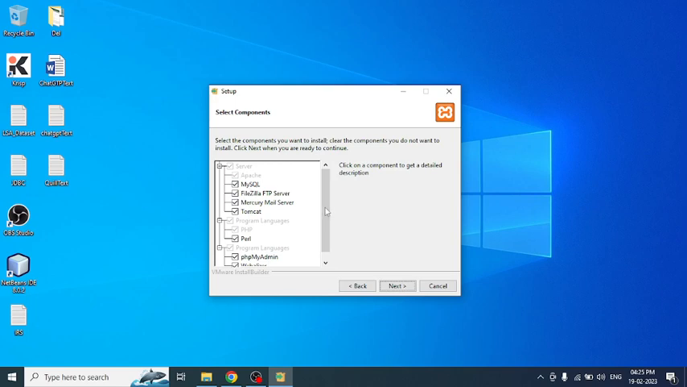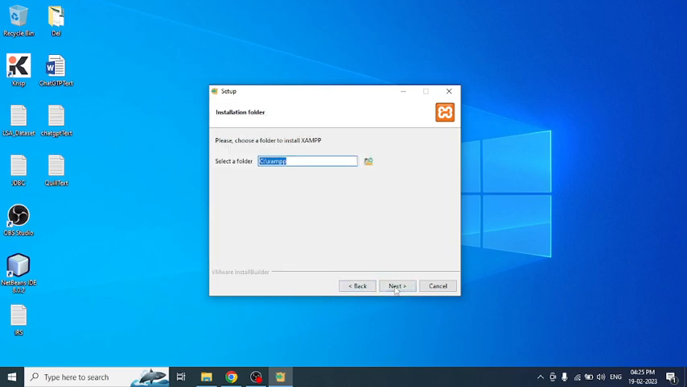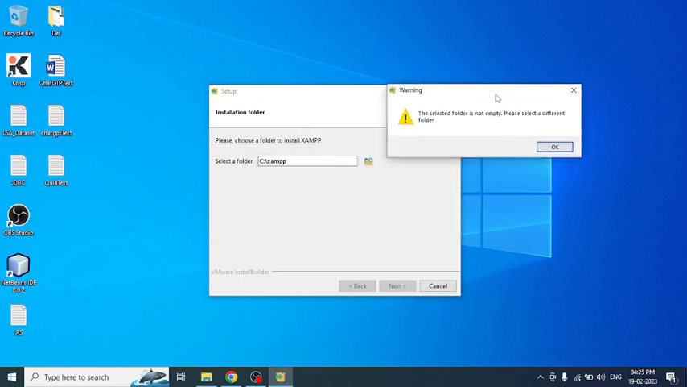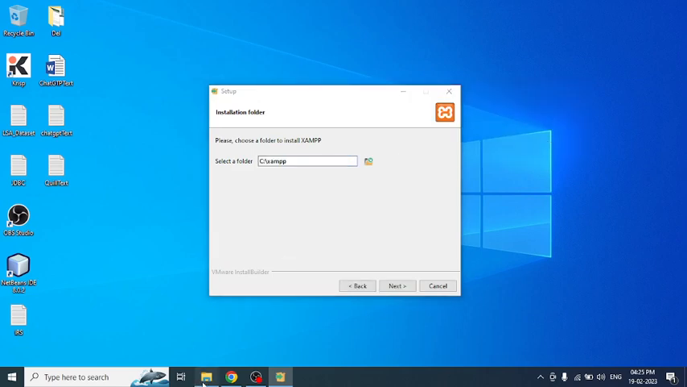These are all the default options, where all these servers and different programming languages will get selected. Let's install everything, because we're going to use Tomcat for JDBC and all later on. Initially it goes with the folder C:\xampp. If your folder is not empty, which means you have installed it earlier and you try to uninstall and reinstall, then you will get this kind of warning. It means my folder is already there and not empty.